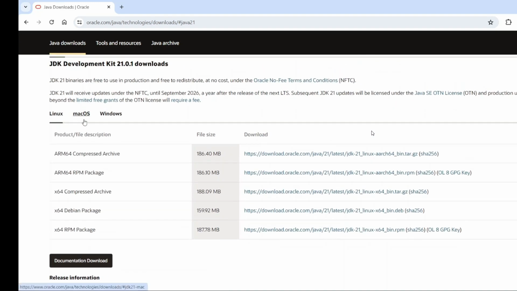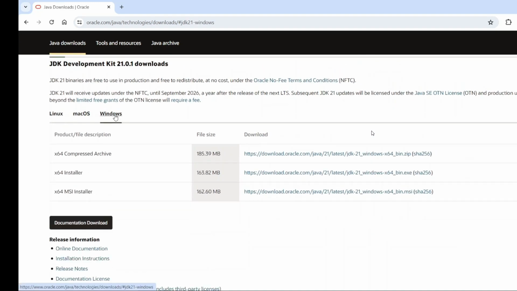Here, you can see Java versions for various OS. Today, we will see how to install Java on Windows OS. Click here to download Java. Once you click on download, it will start downloading Java.